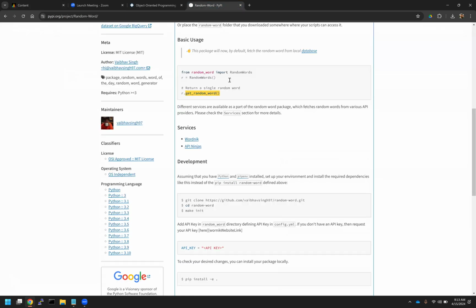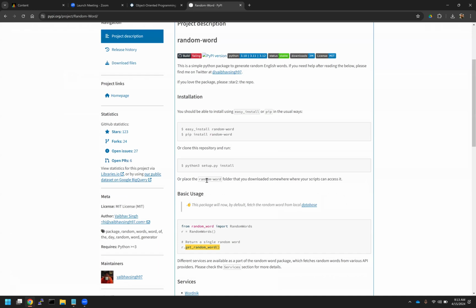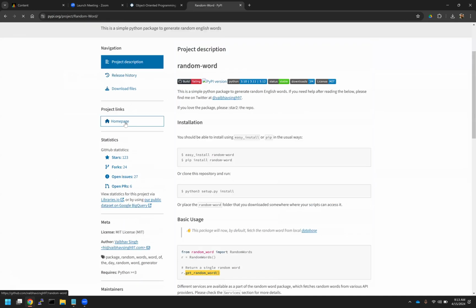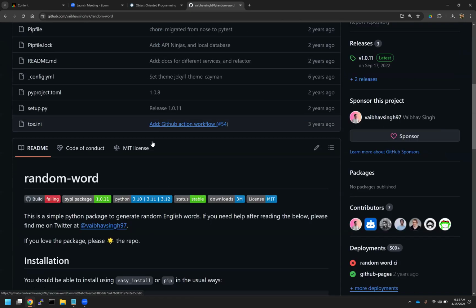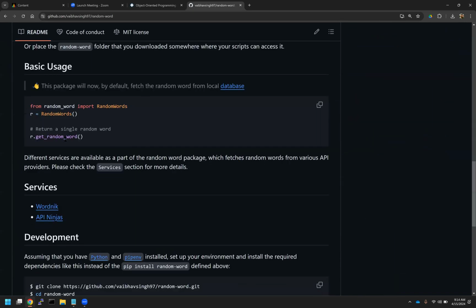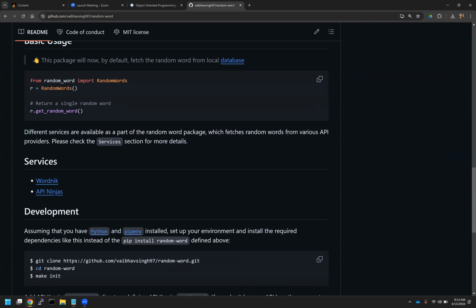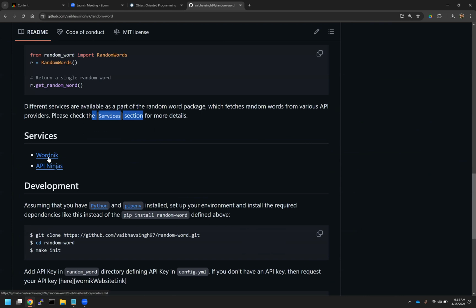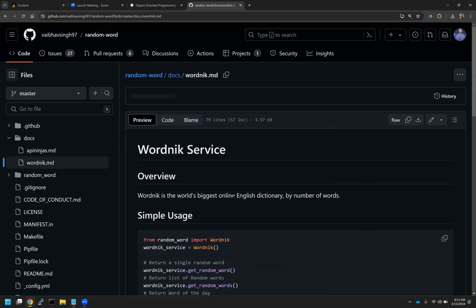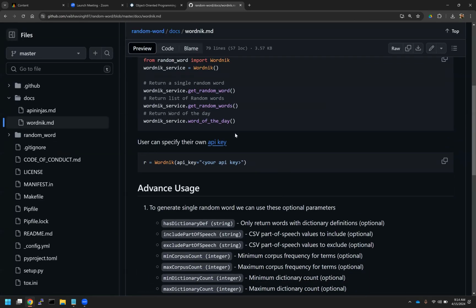And that's something like what you see here in Random Word. You would come out here to read documentation, click on homepage. That will take you out to usually a GitHub or somebody else that has information there. And if you scroll down, you'll get some information on that. If you want to check out the services or where you want to pull stuff from, you could come out here to Wordnik, and it would show you how to get those random words.